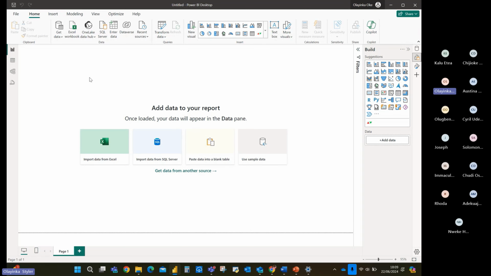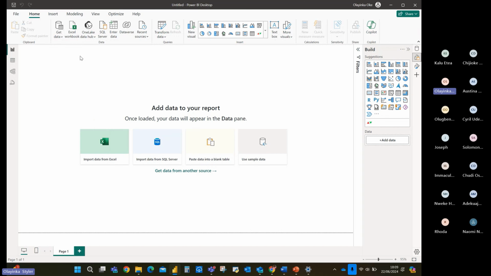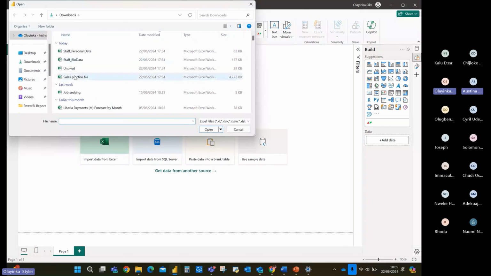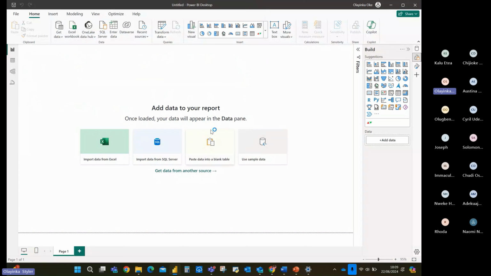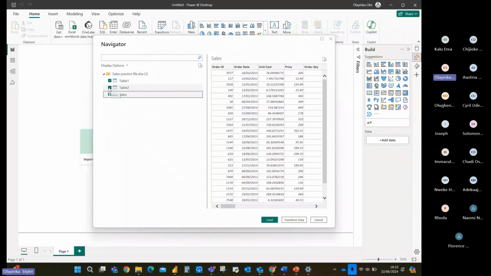Anyone can just unmute their mic and answer that. Click on get data. Okay. Then my data is in Excel, so let me click Excel workbook and open. Okay, it was table 2, table 3. So okay, what am I supposed to click next?